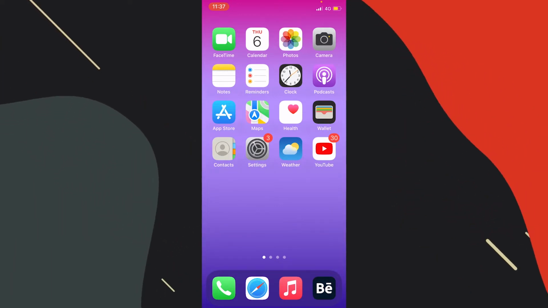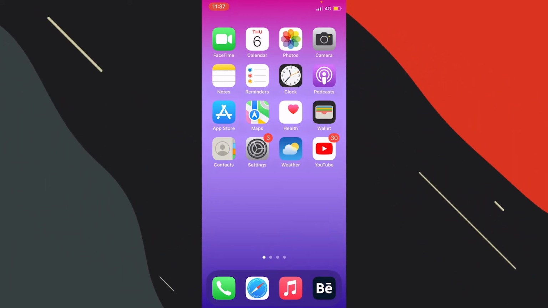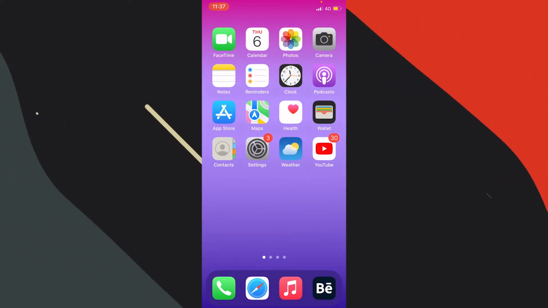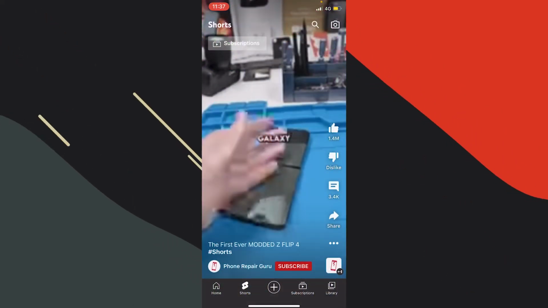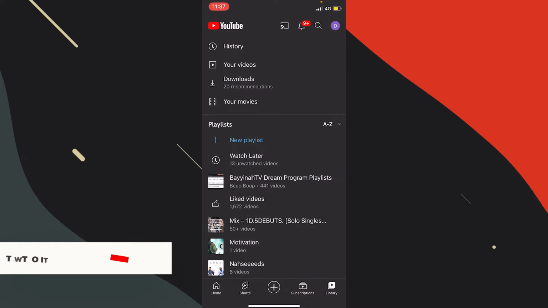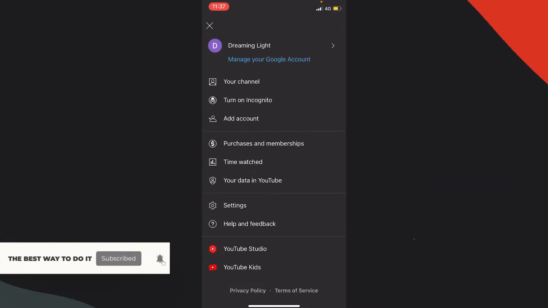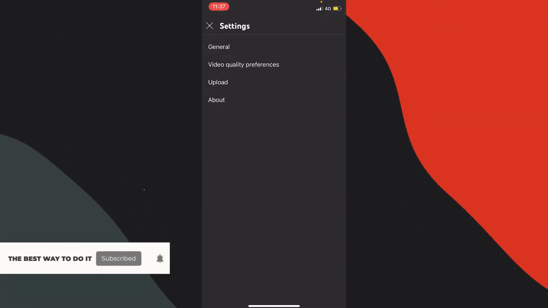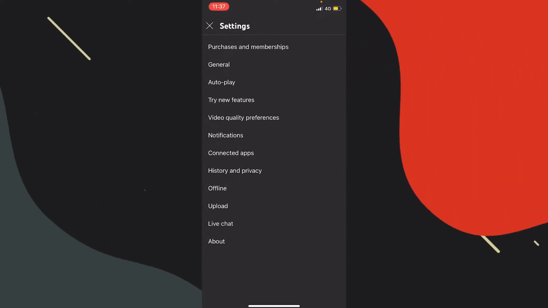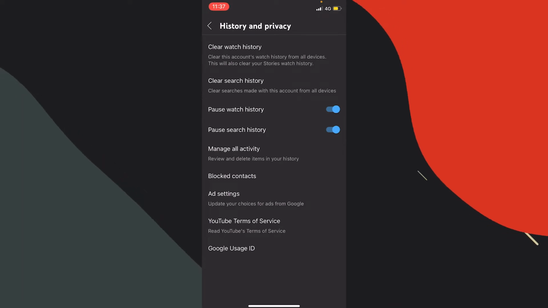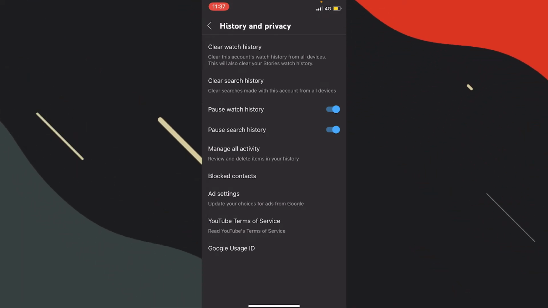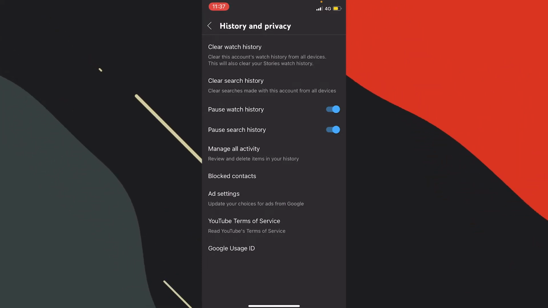So basically, to do that, first of all, go to your YouTube app. You need to go to the profile section of YouTube, and after that go to settings. Once you click on settings, go to general, and once in general, click on history and privacy. After that, scroll down and you'll find the option called ad settings.